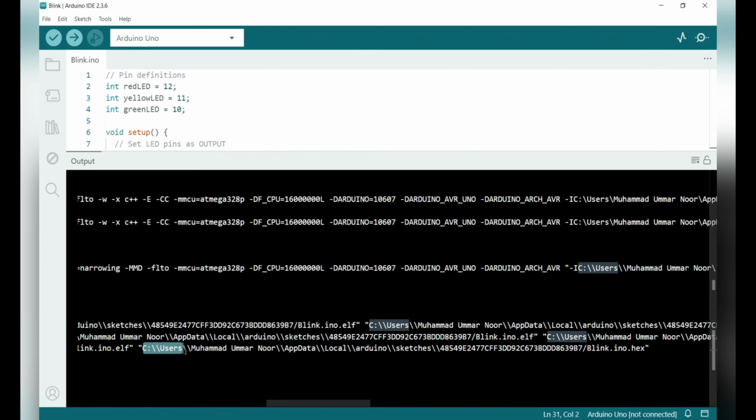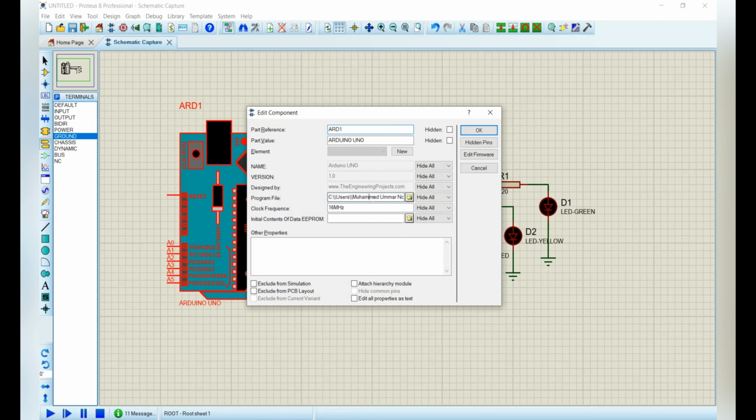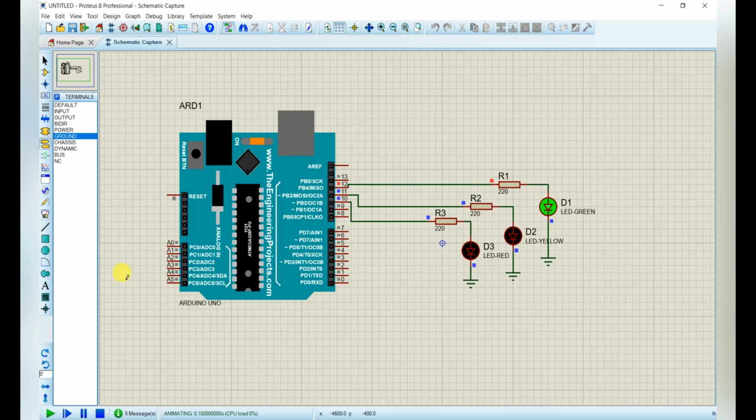So I just copy from this C to this hex file, go into Proteus, double click on it, change it here, click on OK, and now I run it. So first of all, the green LED is blinking. Now the yellow LED is blinking. Now the red LED is blinking. And okay, this cycle repeats itself unlimitedly: red LED, then green, and then yellow LED.